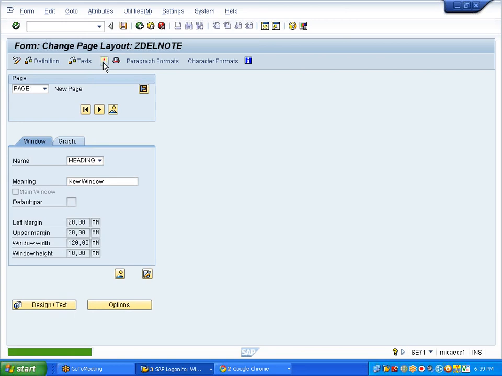Accept. Okay. Now where have you changed? You have changed the heading in the heading window content in German language. Is this change reflected in English language?